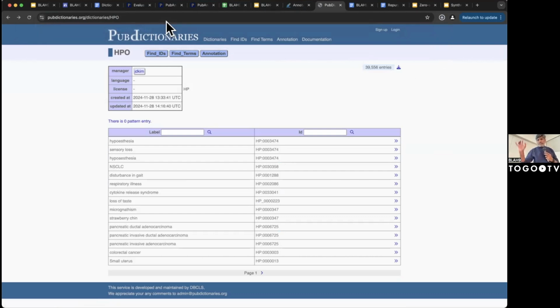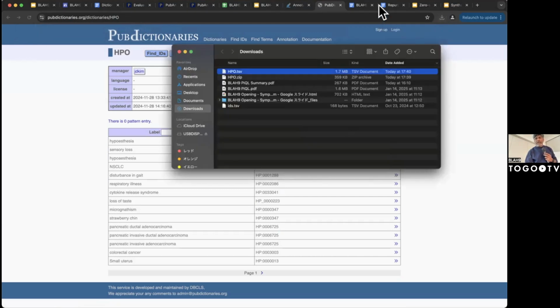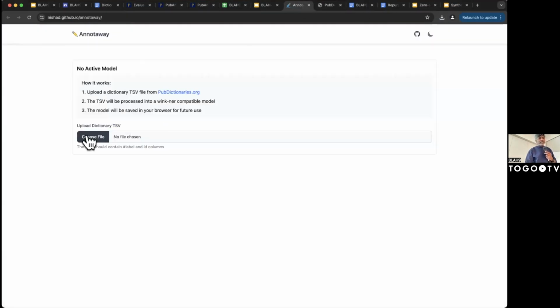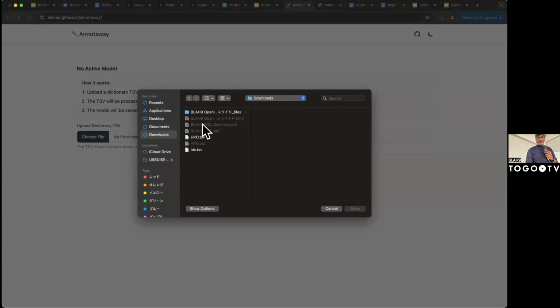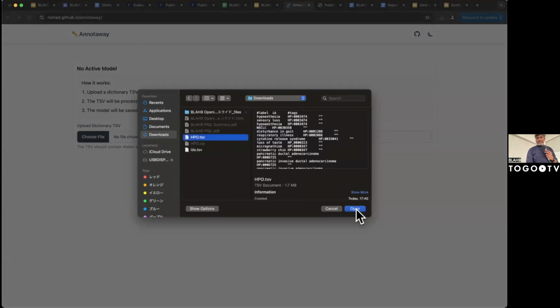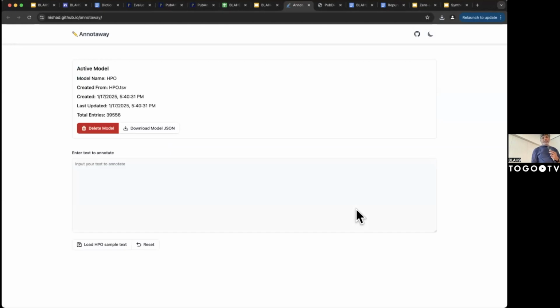Where should be downloads? Okay. So we have this interface. This is hosted on GitHub, so there's no server component at all. It draws everything in your browser. So from here onwards, that's how it works. It indexed 39,000 terms, and I did it in real time.